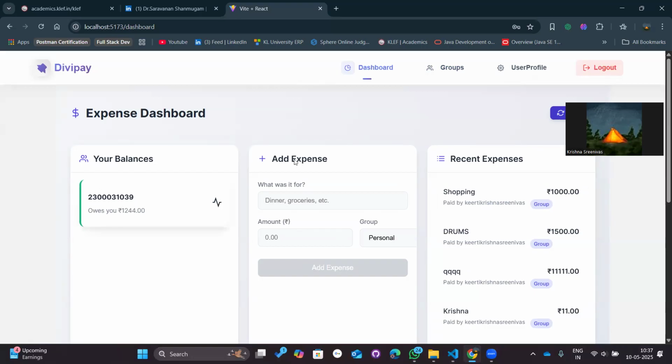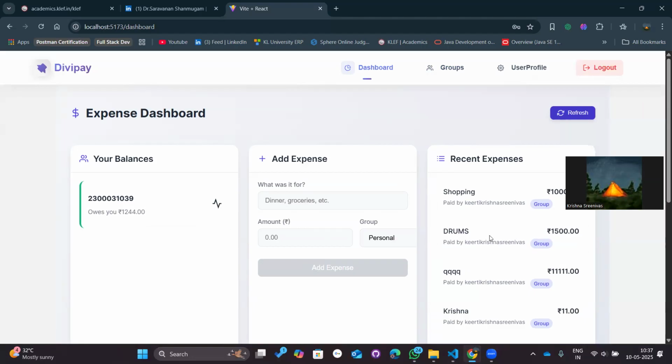Rupees 1000 here. And my friend, I gave the name of my friend as 31039, and he owes me 1244 because 1500 rupees was paid by me for drums which were purchased last week. This is an example. So I have been experiencing this for many things.